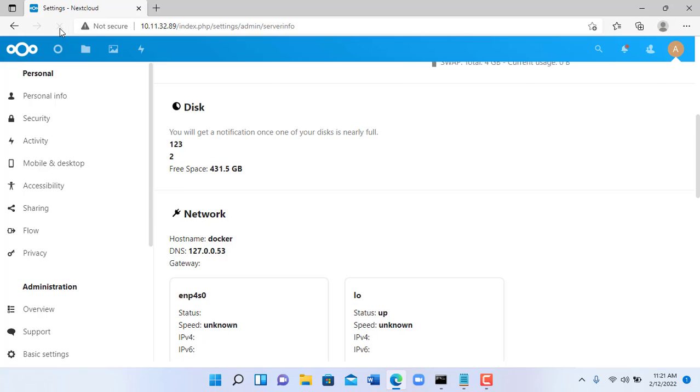As you can see, my cloud storage has increased significantly, to 430 GB.